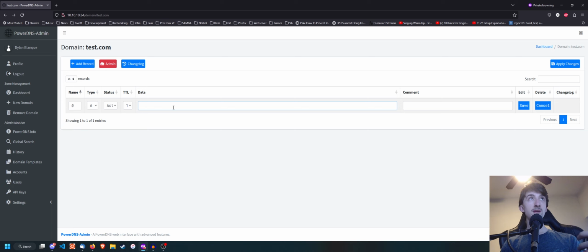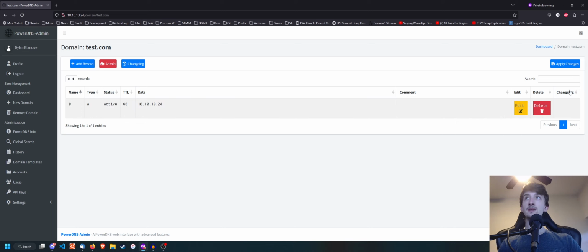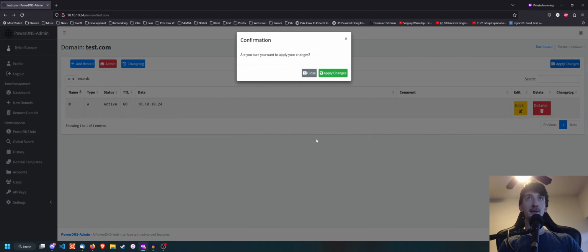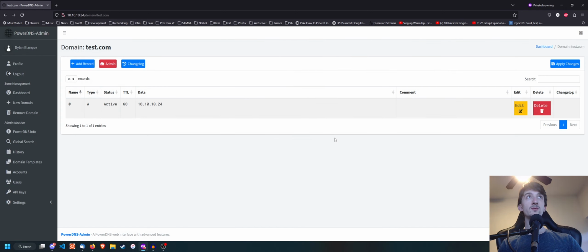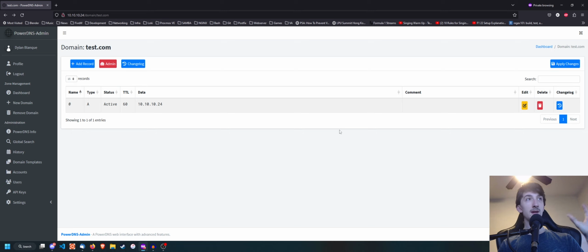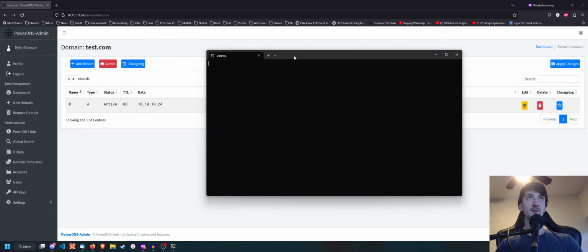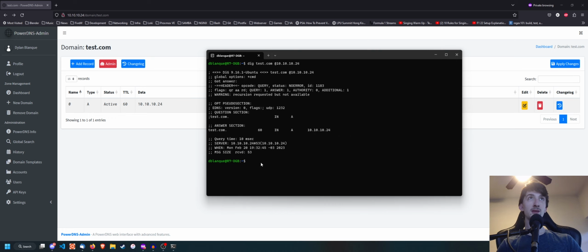And then what you're going to do is put the data that you want, in this case an IP. So let's put, for example, the DNS IP. So we're going to do that there, and then you can hit apply changes, and then you're going to have a root A record for your zone. So if we go here to our WSL and we do dig test.com @10.10.10.24, you're going to see that it responds with this.